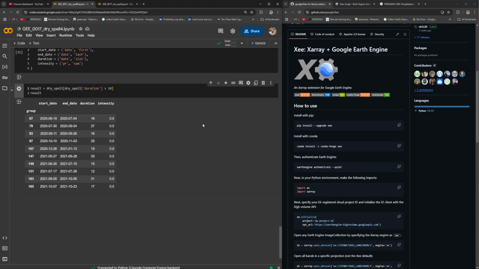So as you can see here, in this tutorial, you will learn how to make such a table that shows the dry spell starting date, end date, duration based on days, and intensity. This could be very beneficial for drought monitoring and precipitation data analysis. It's very simple and easy to use in the Python programming language.